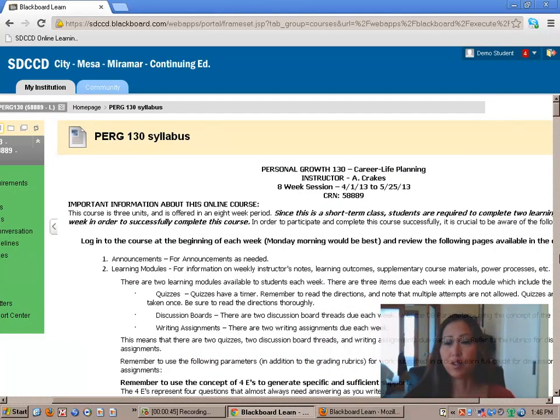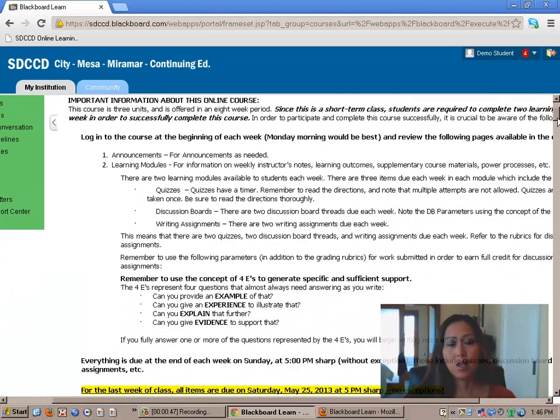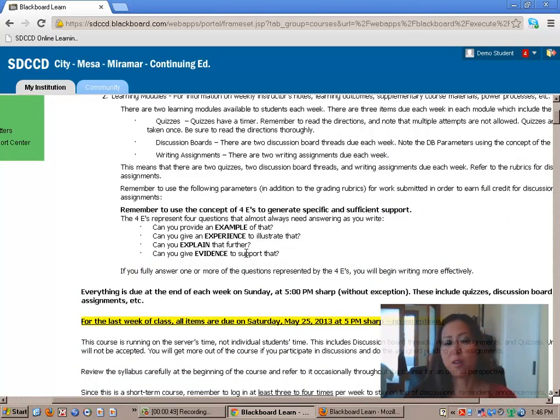So if I may, I'd like to draw your attention to this particular area. When you're turning in writing assignments or discussions or any type of responses in the class, what I would like to suggest is for students to use the concept of the 4 E's to generate specific and sufficient support. So what is that all about? Okay, let's go over that.